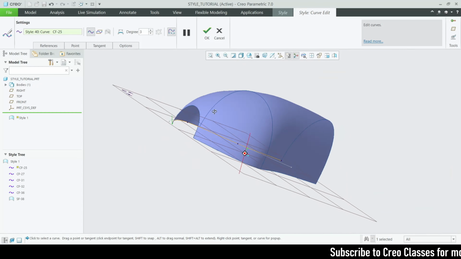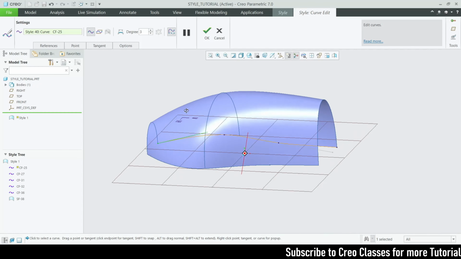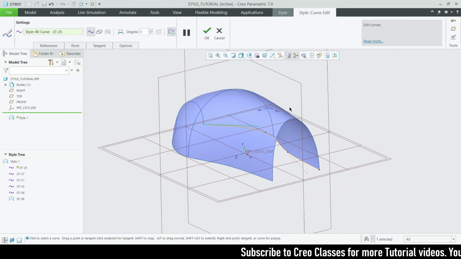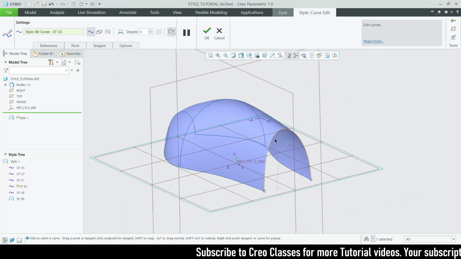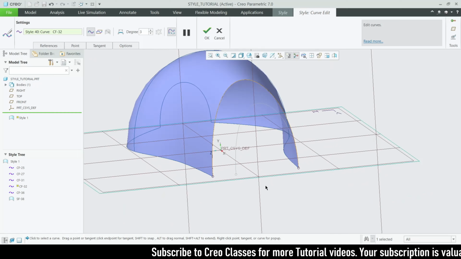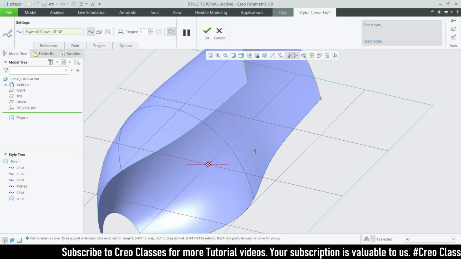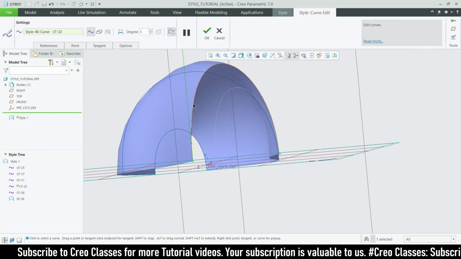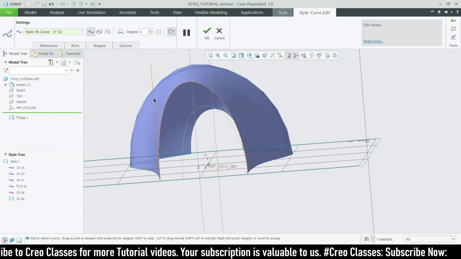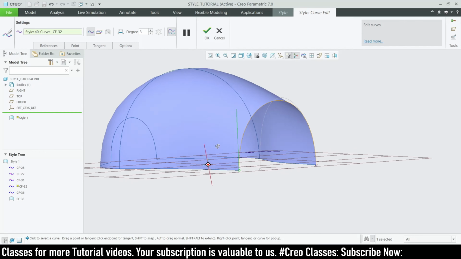Yeah, I think this is good. Or else you can reduce this height if you want. Okay, so I think it's okay for me. Or else if you need to reduce, you can drag this line. You can reduce this height. Okay.